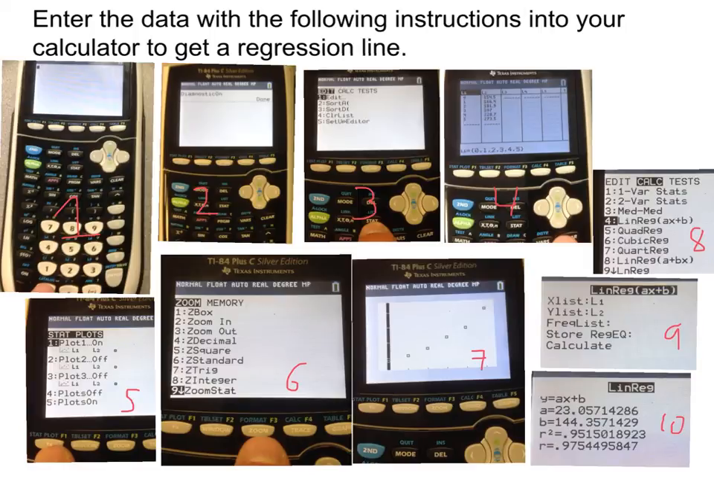Where it says store regression equation, you can, on that line if you want to, type in, so you'd hit vars, which is variables, then you have to go to function, and then you can put in y1, and then it will actually put that equation into y1 and you could graph the equation.